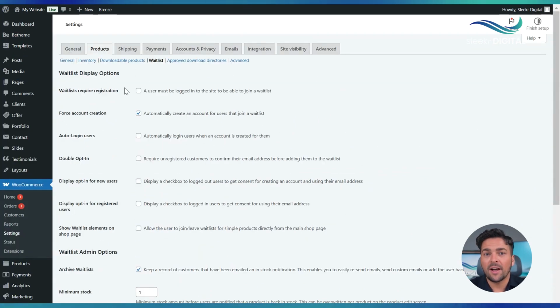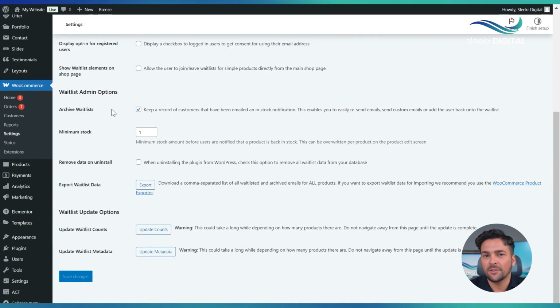In waitlist display options, we have waitlist require registration, force account creation, auto login users, enable opt-in, display opt-in for new users, display opt-in for registered users, show waitlist elements on the shop page. Waitlist admin options include archive waitlist, minimum stock, remove data, uninstall, export waitlist data. Waitlist update options include update waitlist counts and update waitlist meta.